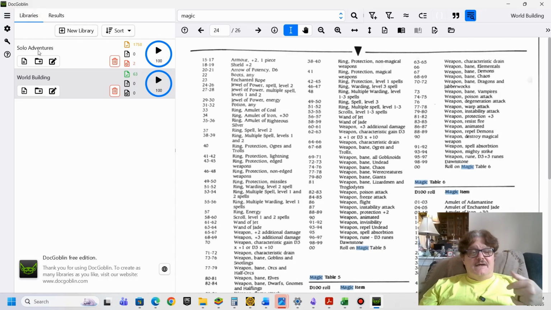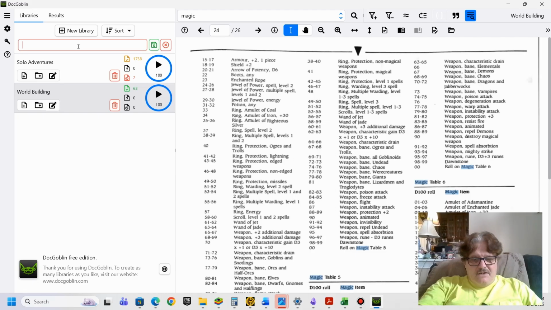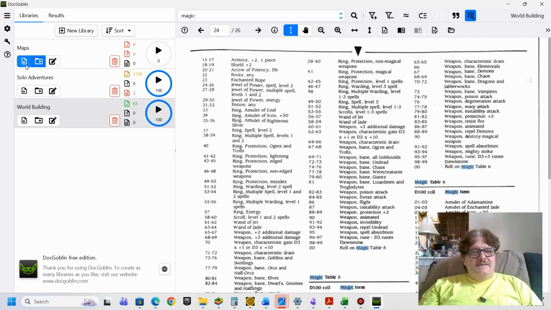Now, in the free version, you're allowed to create up to 3 libraries. So in the free edition, you can make 3 libraries. Now, if I wanted to, I could make one here and just call it maps. I'm just going to do this as an example. And then I can either add files, or I can add a directory, or I can add an entire folder to the library.